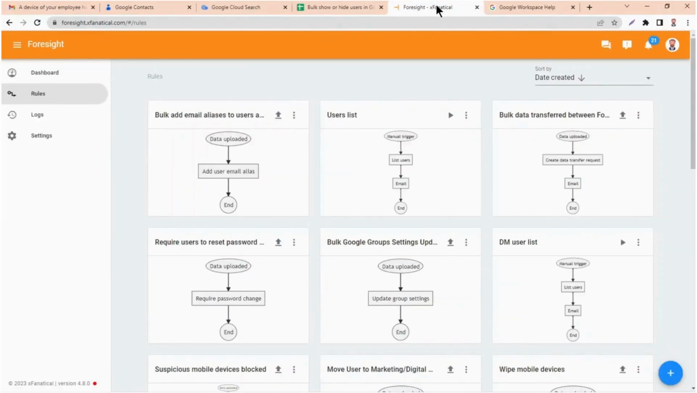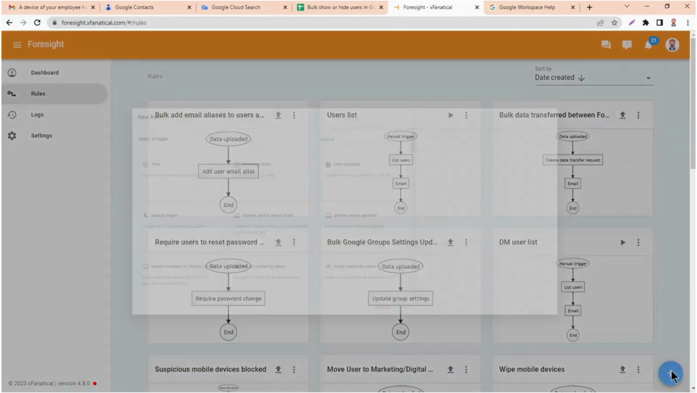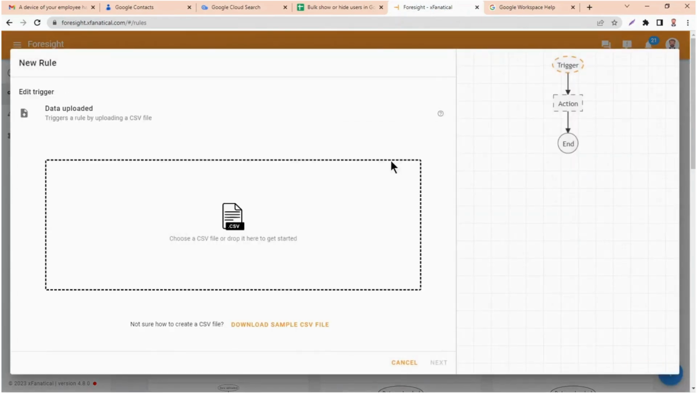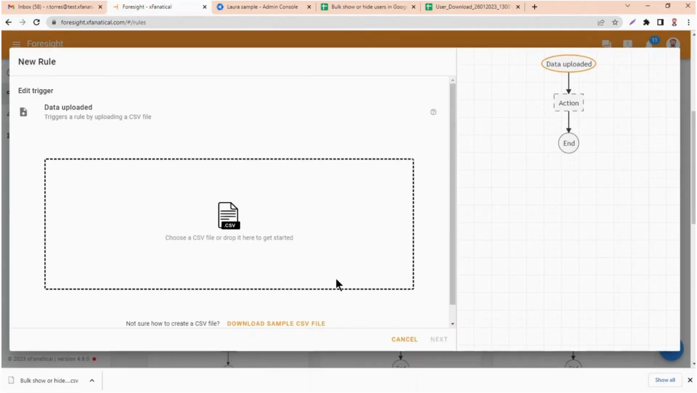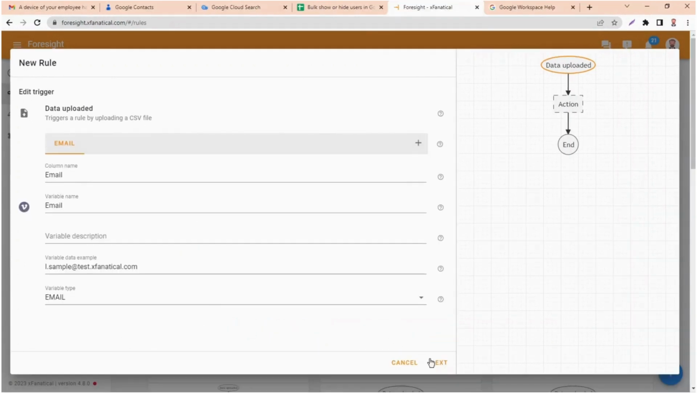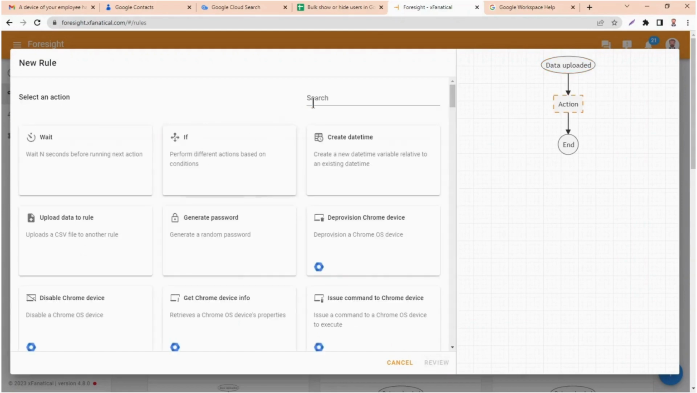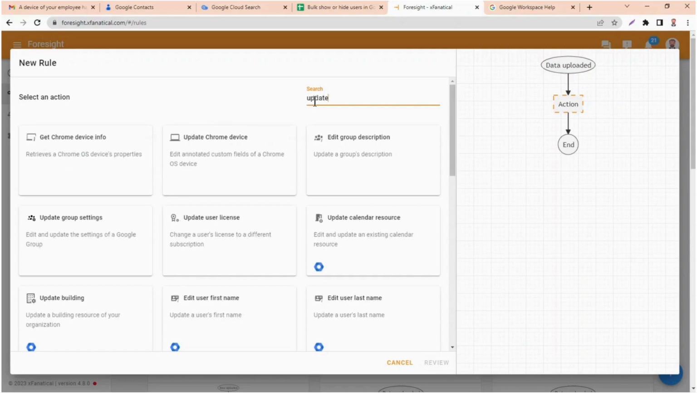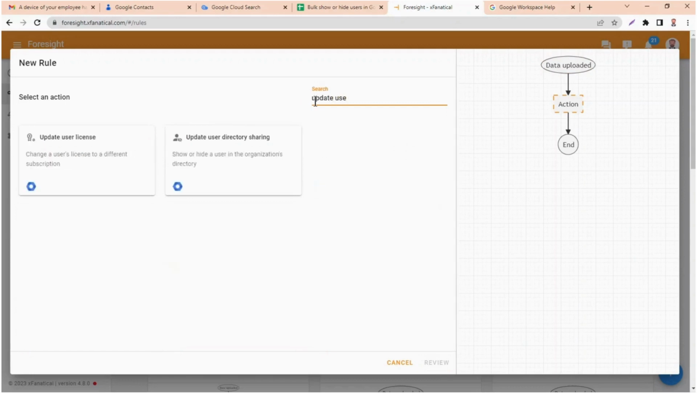Step 1. Sign into Foresight with a Google Workspace account. Go to the Rule page and click the New Rule button in the bottom right corner. Step 2. Select the Data Uploaded trigger and upload the exported CSV file. Wait for the CSV to be parsed. Now click Next. Step 3. Select the Update User Directory Sharing action.